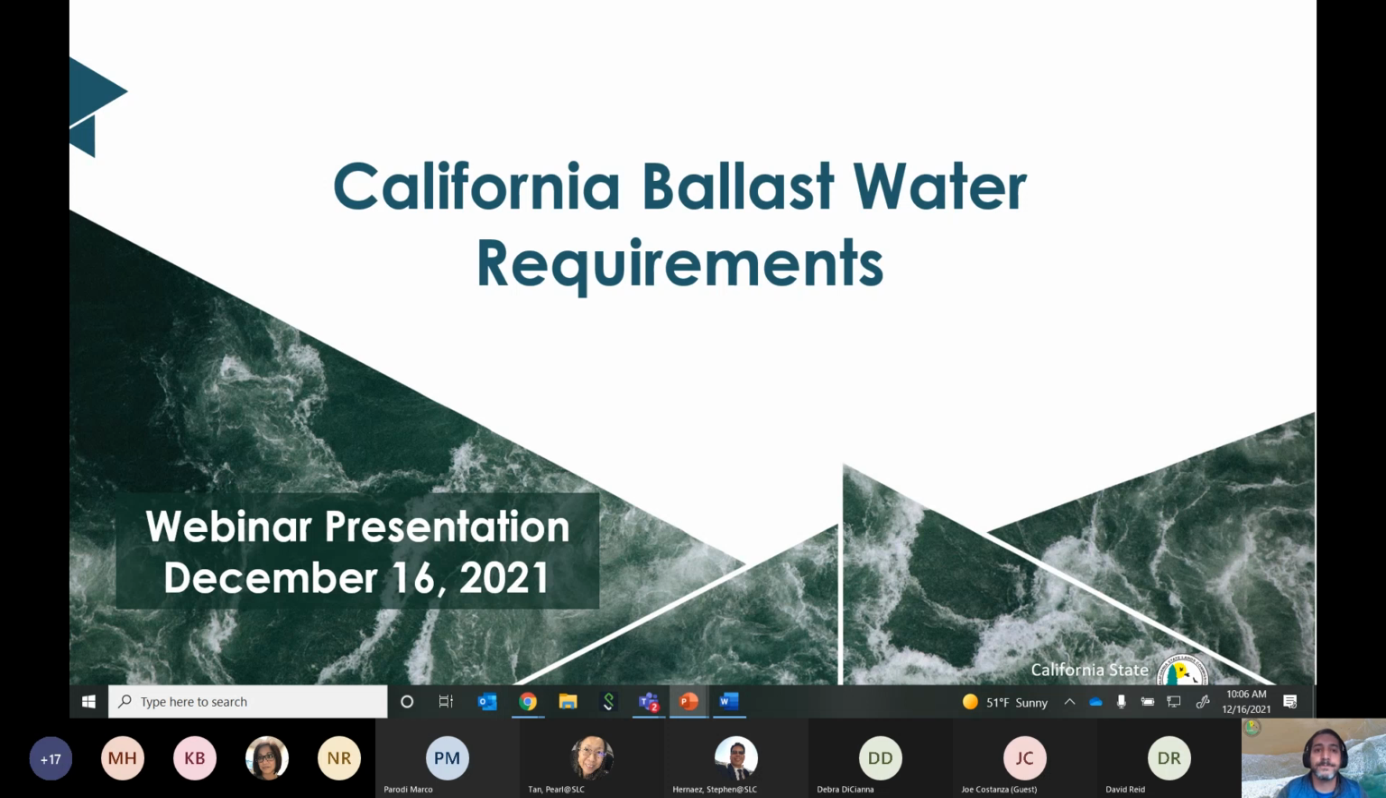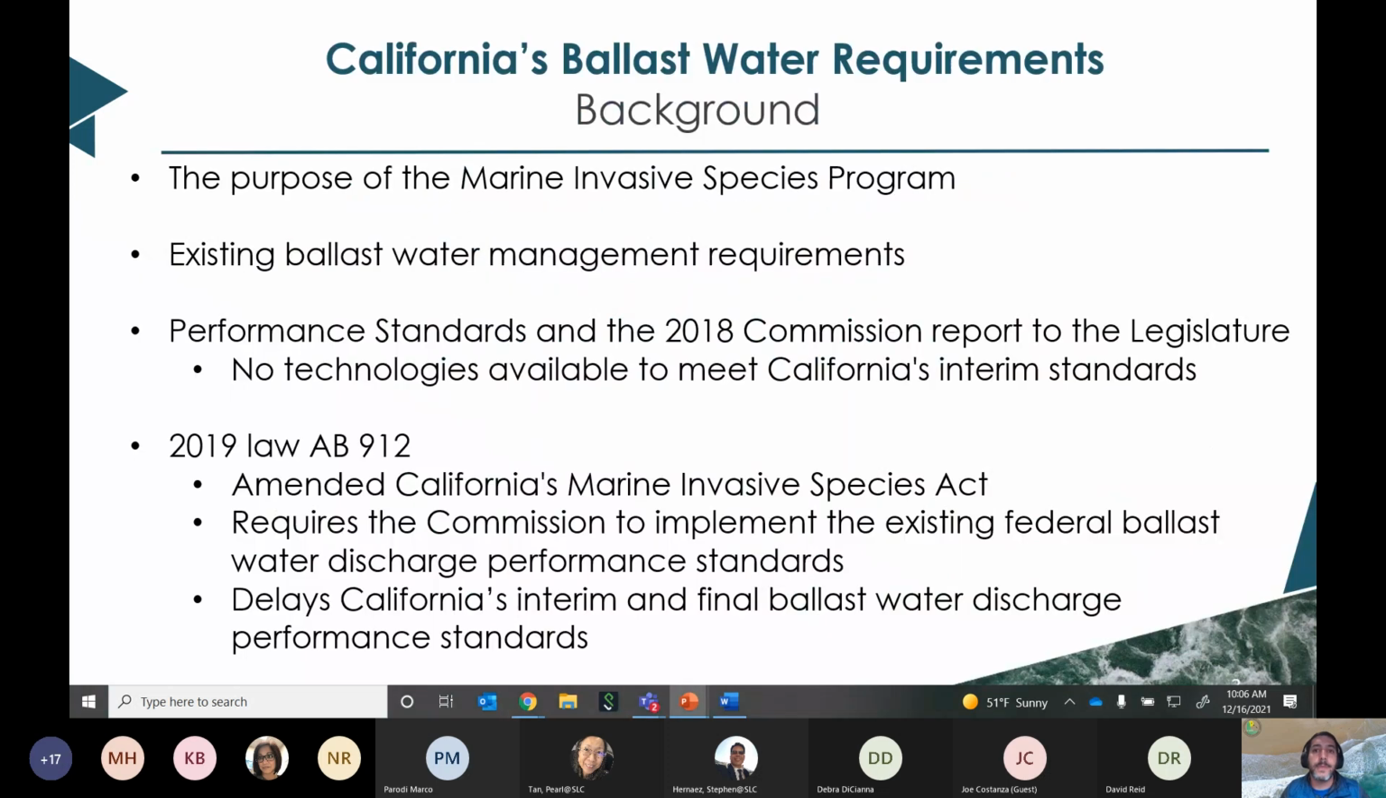So quickly, some background to California's new ballast water requirements. To touch on the purpose of the Marine Invasive Species Program, our goal is to reduce the likelihood of non-indigenous species being discharged into state waters through shipping actions, primarily ballast water and biofouling. And we do that by regulating the management of those two mechanisms.